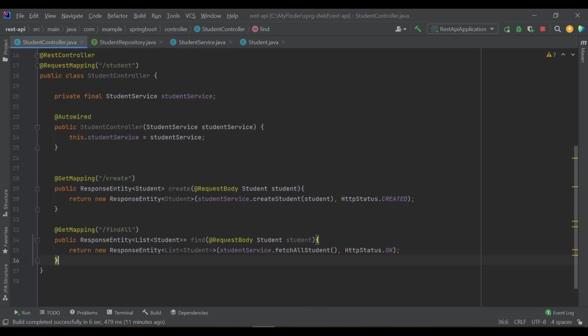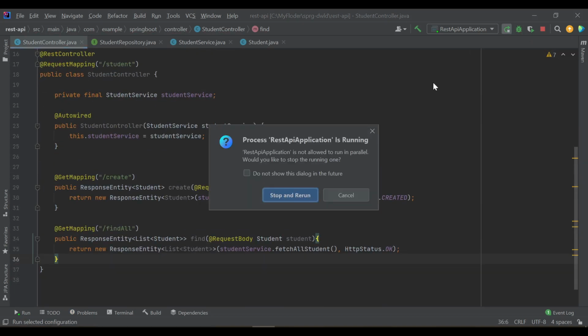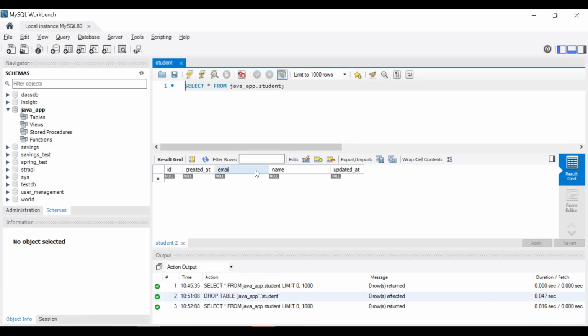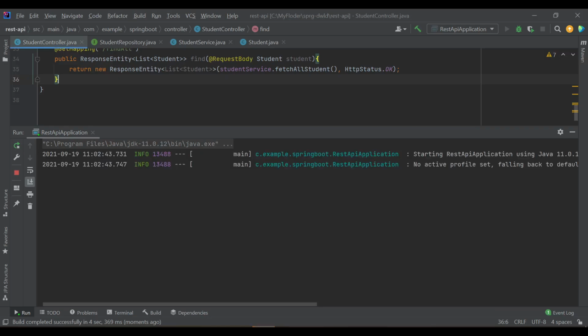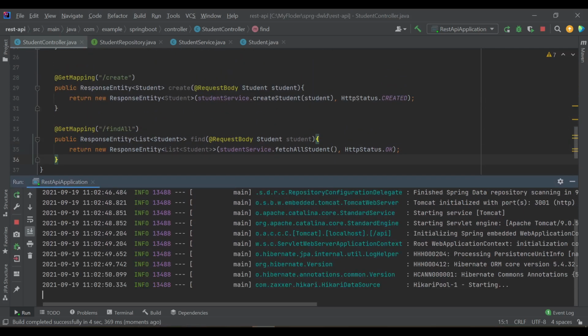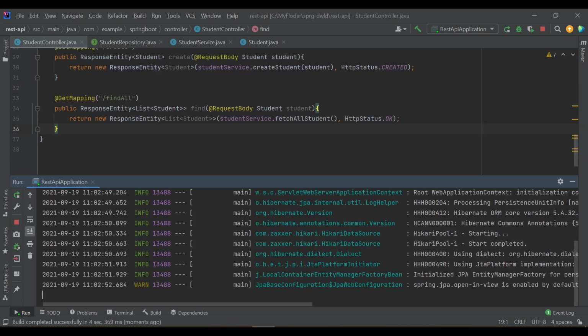We can test this application now. So let's stop and rerun. Our database has already ID, created at, email. Those fields are already there. Now let's wait for the application to start, and we will test these two routes first. Then we will move further.